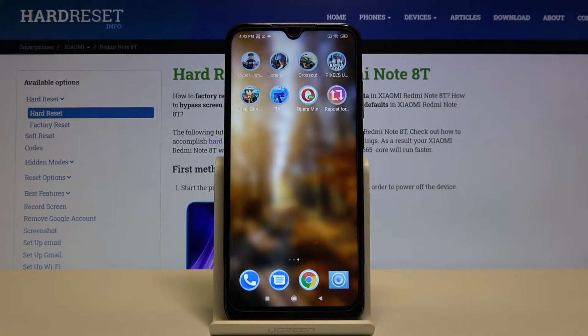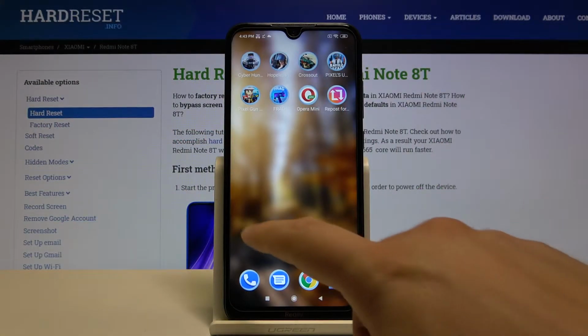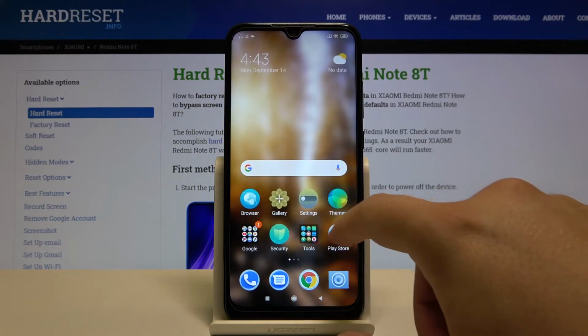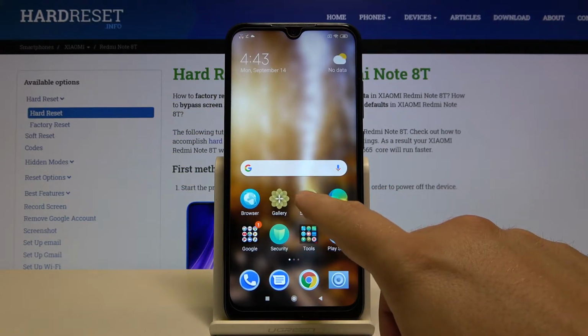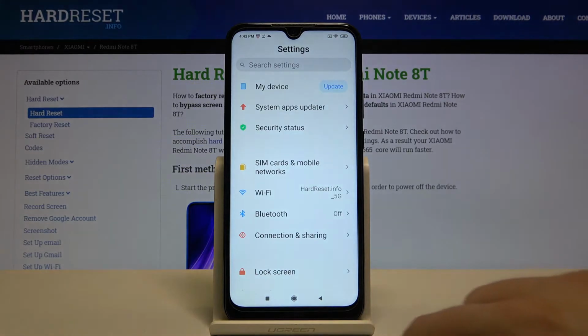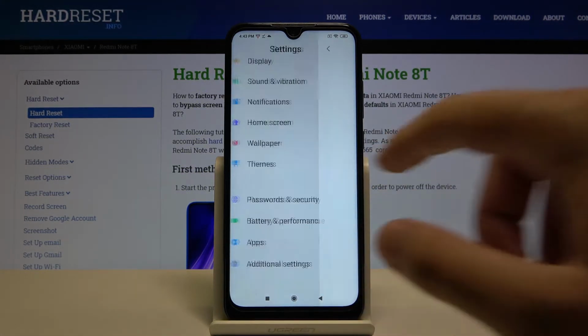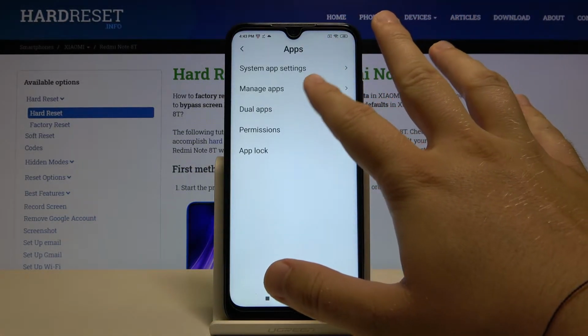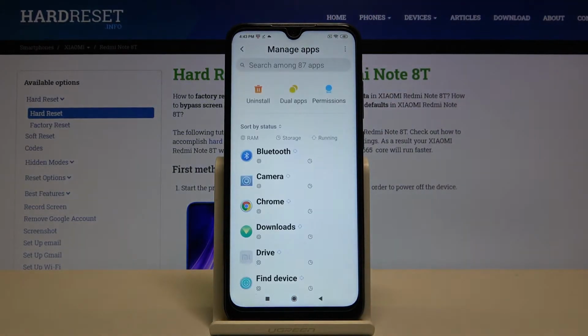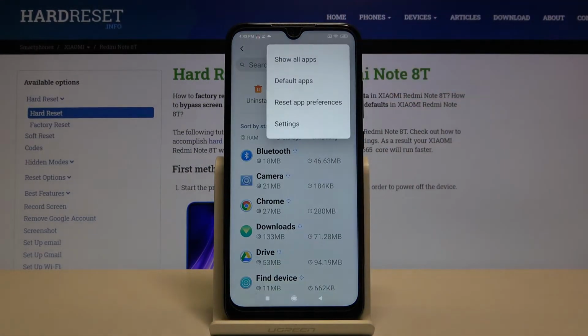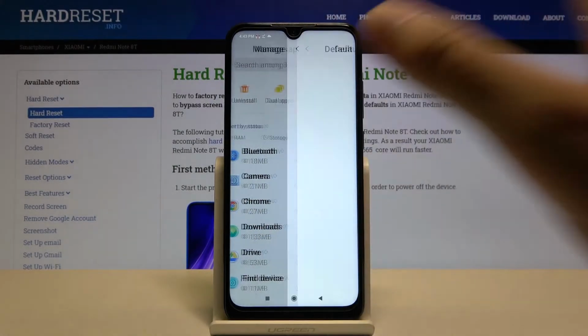Welcome. If you want to change the default application in your Xiaomi Redmi Note 8T, first you have to go to the settings, and then scroll down and enter the apps, tap on manage apps, and tap right here on the upper right corner on these three horizontal dots and select default apps.